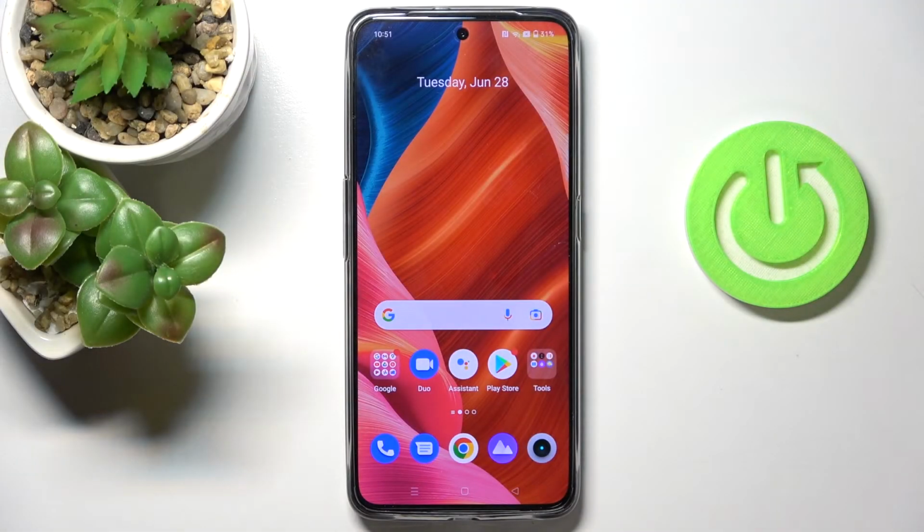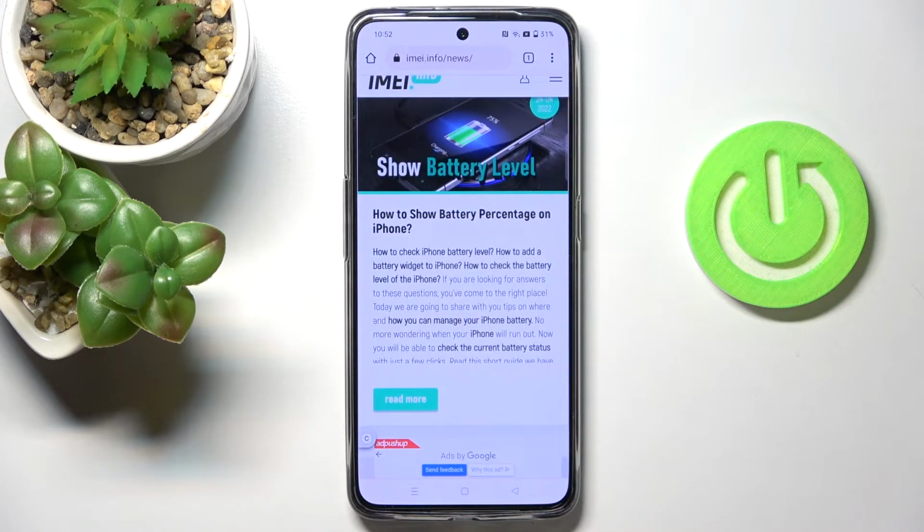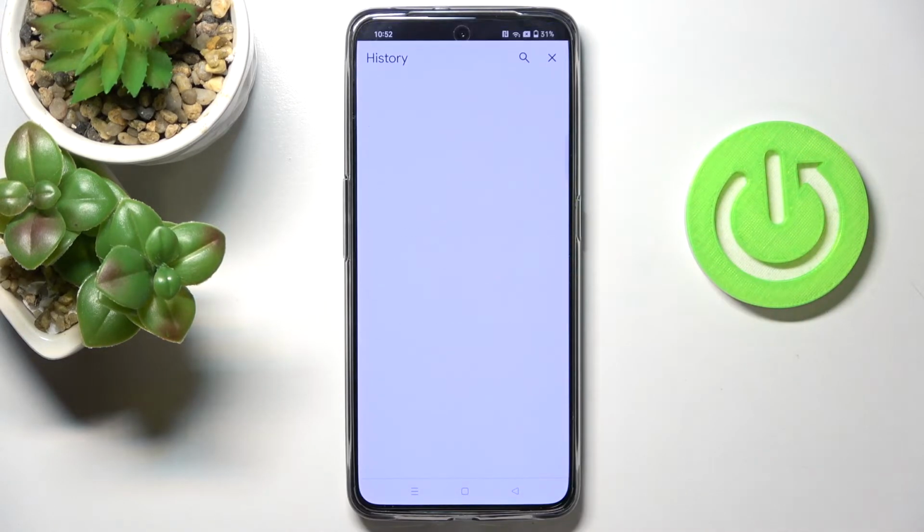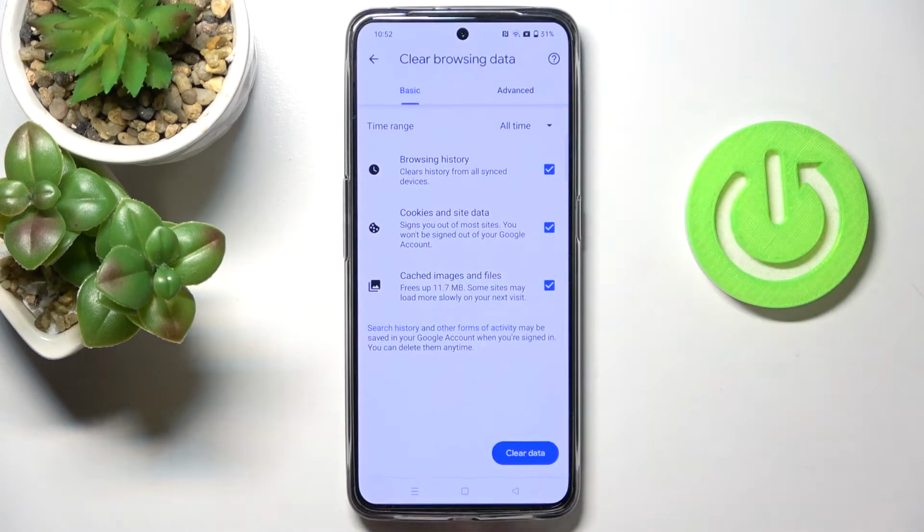In front of me is Realme GT Neo 3, and let me show you how to clear browsing data on this device. So at first, just open the browser that you are using. In my case, it is Google Chrome. Then tap on More icon and select History. And here just tap on Clear Browsing Data.